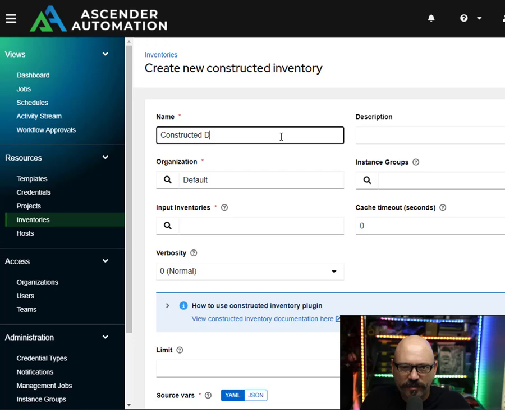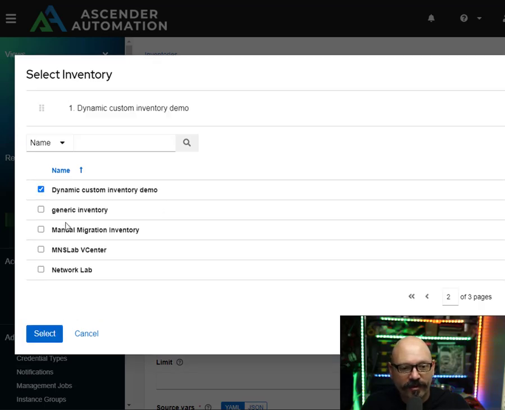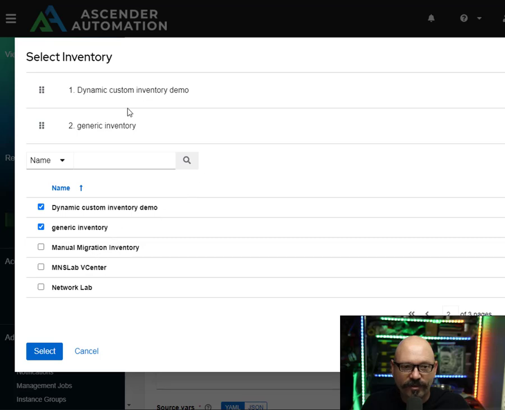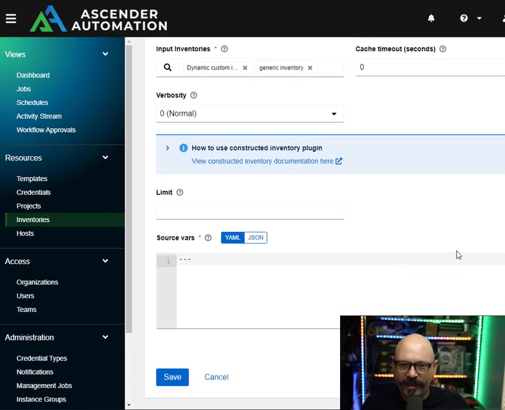Constructed demo. And in here, I have to put input inventory. So which inventories do I actually want to pull from? I'm going to be pulling from the dynamic custom and the generic inventory. You can see it automatically pops them up into the list there. I'm going to say select. And then I'm going to move down.